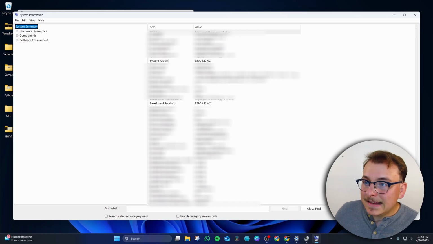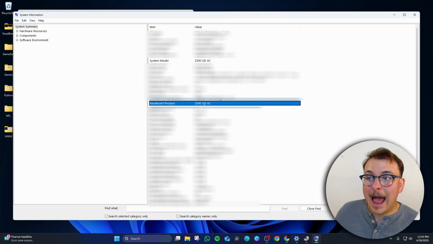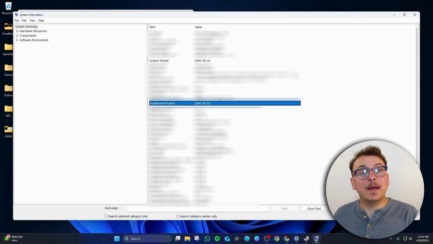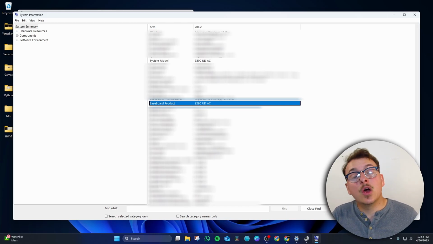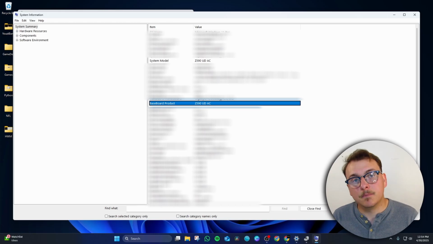So scan this list for your system model. In my case, it's the Z590UDAC. And then for the baseboard product, which is here, and it happens to be the same thing. Now, using those two pieces of information, you're going to want to navigate to your manufacturer's website. It's going to be different for you depending on your make and model of computer, and download the drivers there.